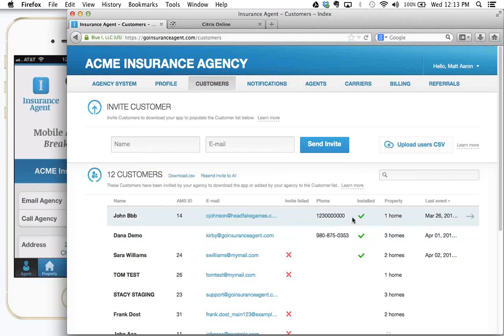Once that user has installed the application, you'll know that they've installed it because a green check mark shows up next to their name. If a red X happens to show up next to that client, you'll know that that email was not received by your client for one reason or another. It could be just as simple as a misspelling or a comma where a period should be in the email address. Reports are shared underneath the customer's records.